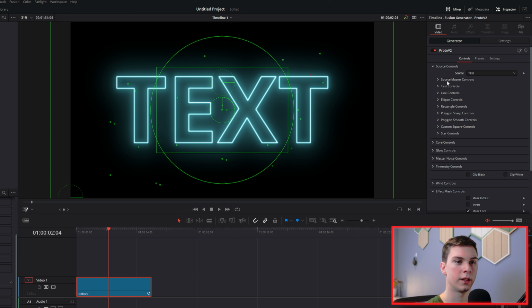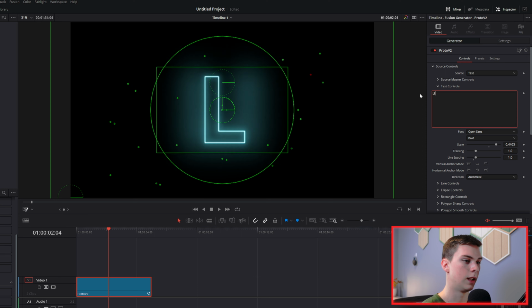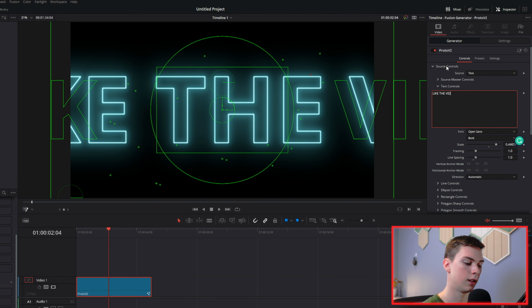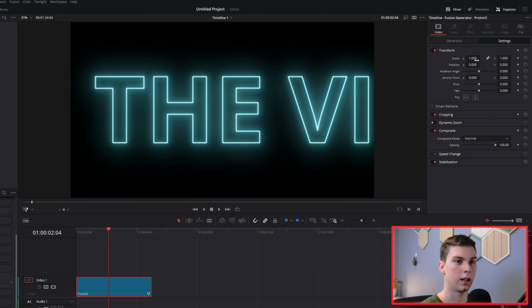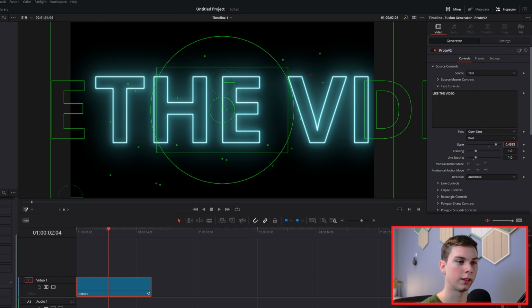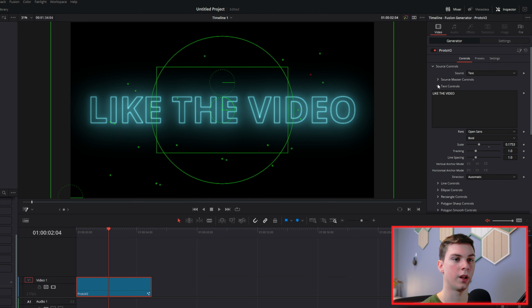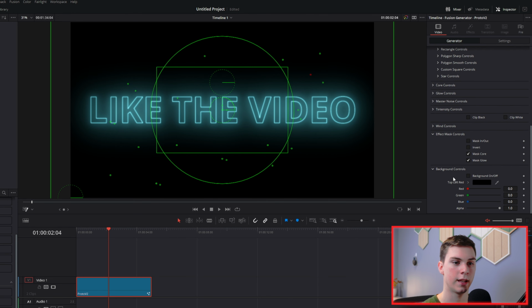Under the source, you have all these source controls, and these are different controls for the different presets. For the text, go over here, you can type in the video, and you can zoom that out. Oh, that doesn't work. You have to zoom it out in here. Come on, computer, keep up. There we go. And another thing you might want to do is, where is it at?